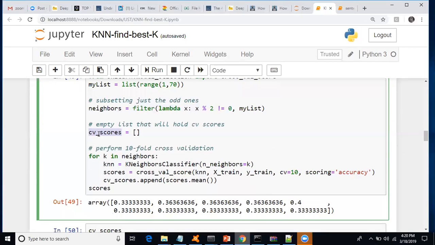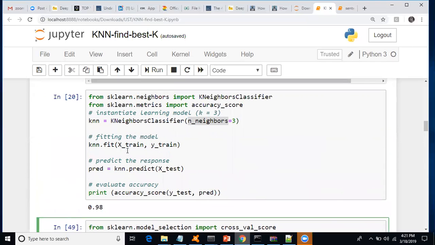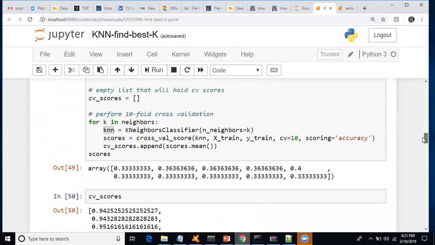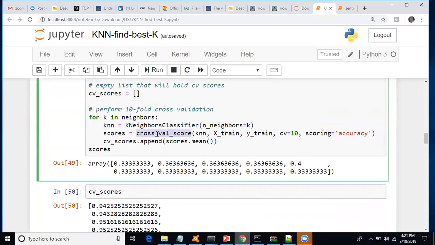Now we take an empty list. Now for K in neighbors, all the odd values, the first one it will start. The KNeighborsClassifier takes all the list, 1 to 70, one by one in K, and it puts it in the KNeighborsClassifier. And we got a KNN, which we used to fit. But here we are not fitting it. We are providing it a cross validation score.